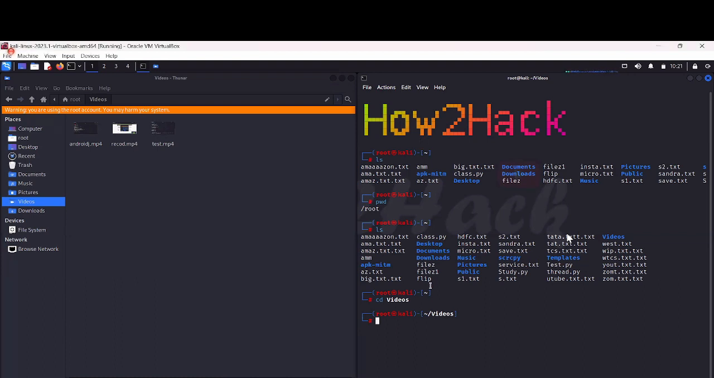We can just type ls itself. ls videos is not needed. ls. So you can see the files are here. Yes, you can see Android, record, test. All the files are here, isn't it?